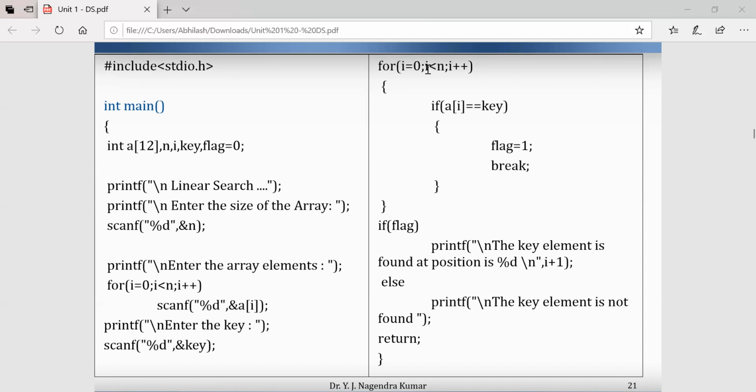If it is unsuccessful, then it automatically goes to the increment part of the for loop, i plus plus. i value 1 is less than 5, condition true. Now it compares a of 1 with the given key. If the key value is equal to a of 1, it gives the position of the element. If it is successful, then flag value is 1 and it breaks the for loop. Just imagine the key element is found at the second index, that is a of 1. The element is found, then immediately you have to change the flag value, flag equal to 1.